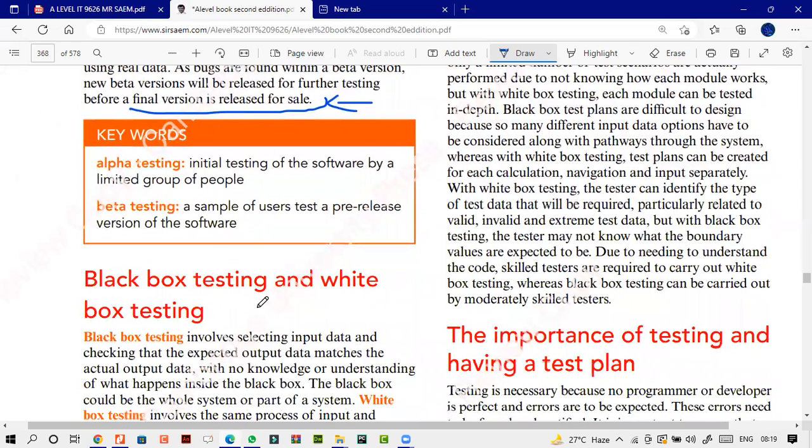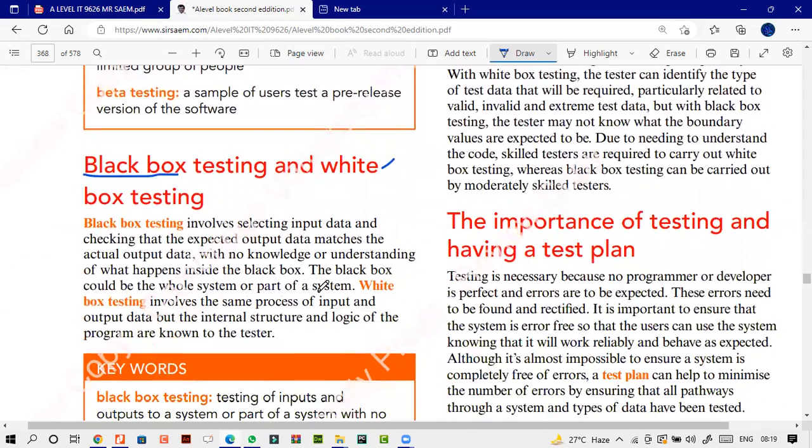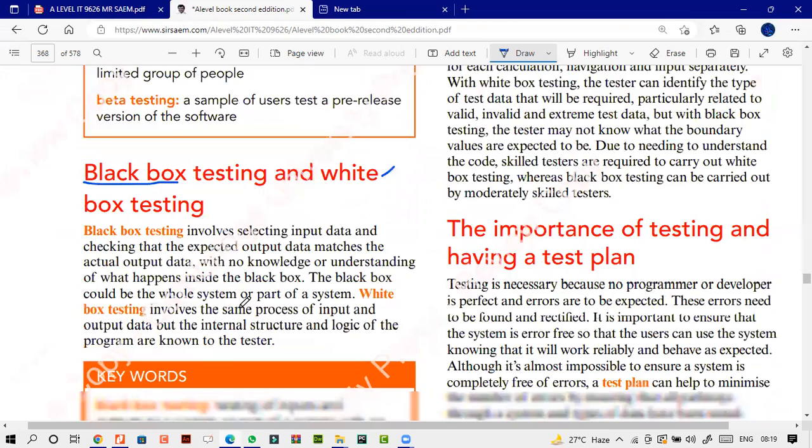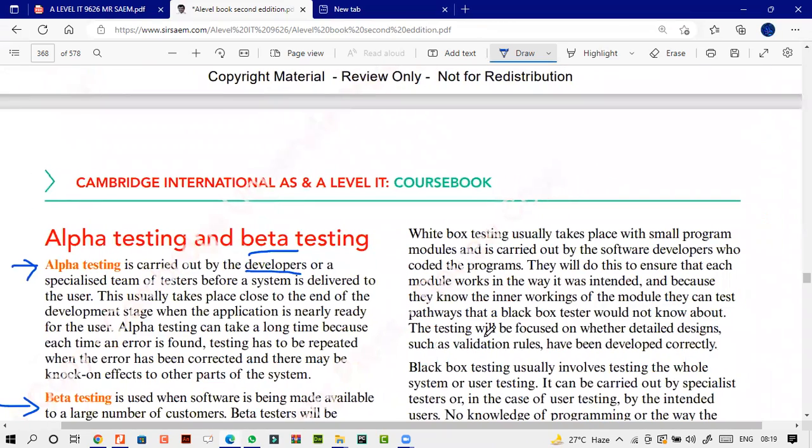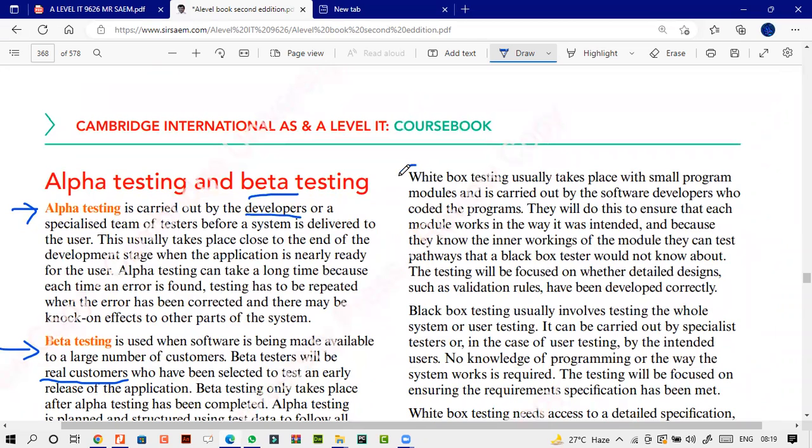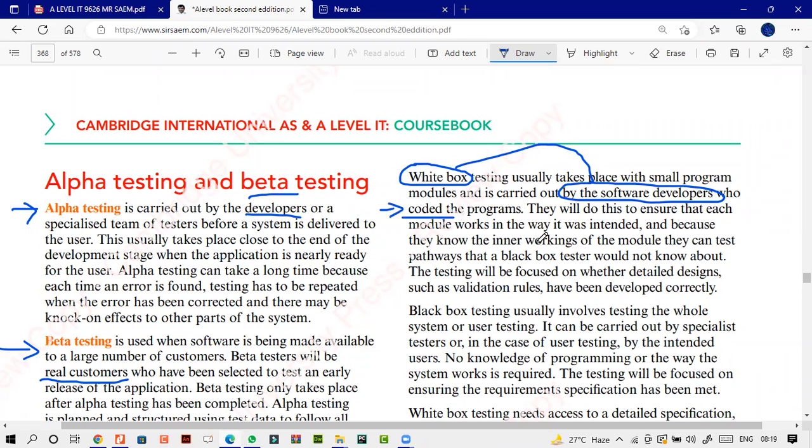Then we have black box and white box testing. Black box testing basically is what and what is white box. Both are very important. So as far as white box testing is concerned, white box testing is a testing which is done by the software developers who have actually coded the program. So if you are someone who has actually coded the program, who has made the program, if you test it, it is known as white box testing. Don't confuse white box with alpha. Alpha is a different thing.